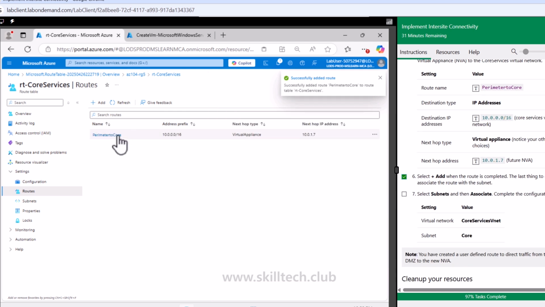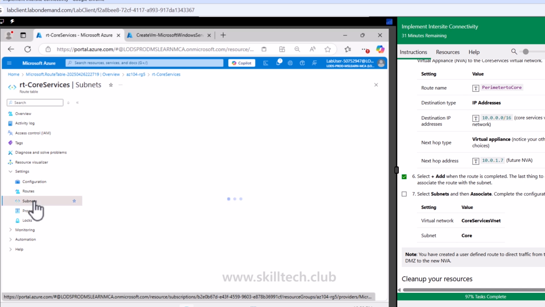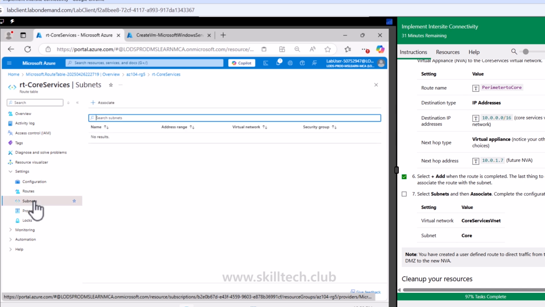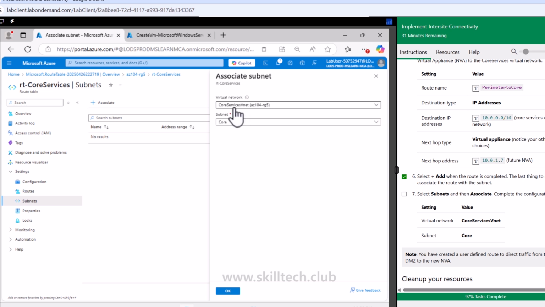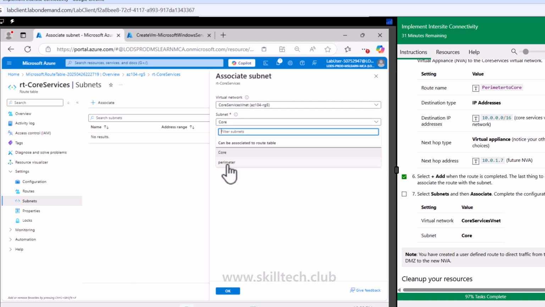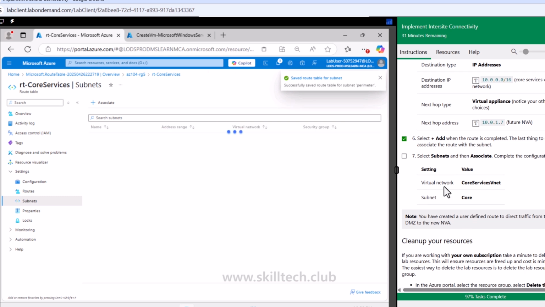and you can see that the route is available here. Now we are going to select subnets on the left side, and we have to associate this. So we are going to click on associate the subnet. The virtual network is going to be core services VNet, and the subnet which we want to associate is perimeter. That is the reason we created the subnet. So that route is now configured and associated with that particular subnet. Once you're done with this, your custom route is successfully configured.